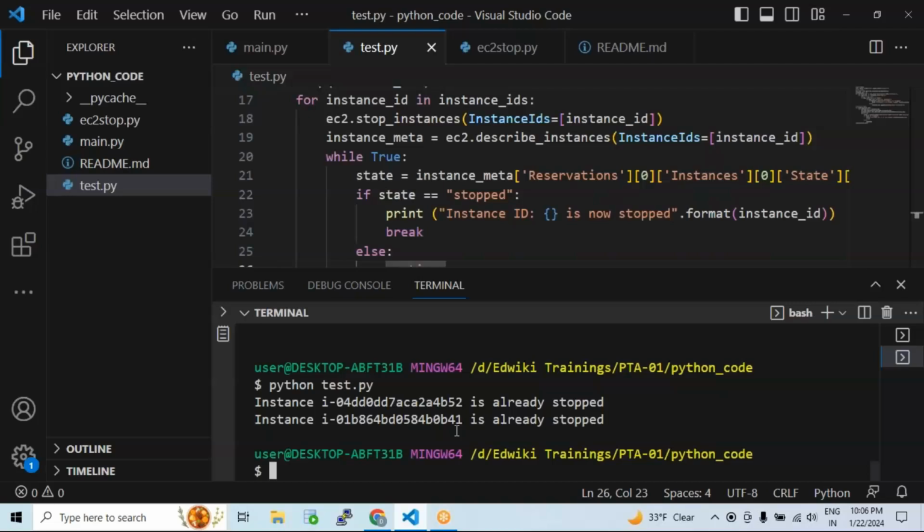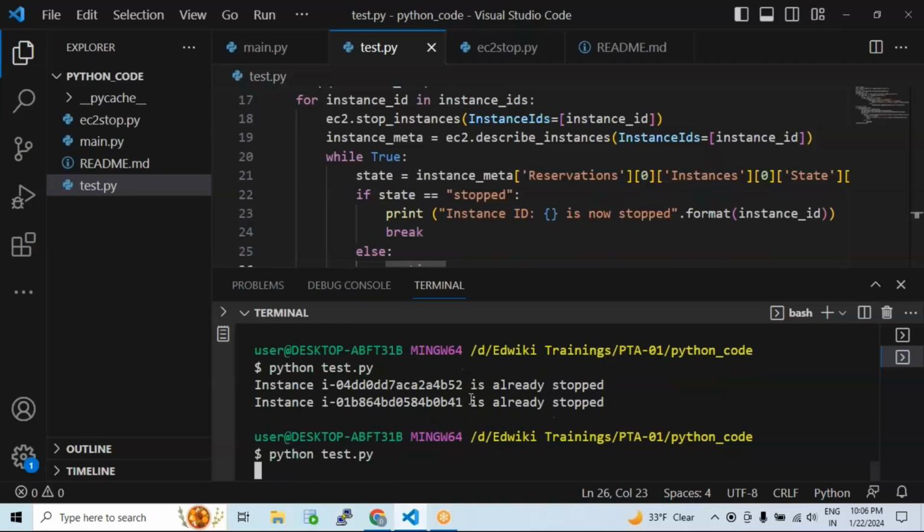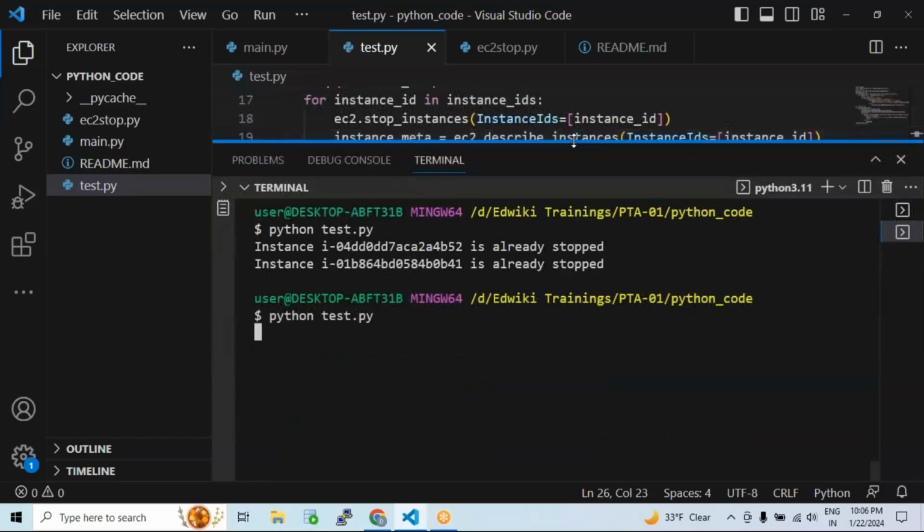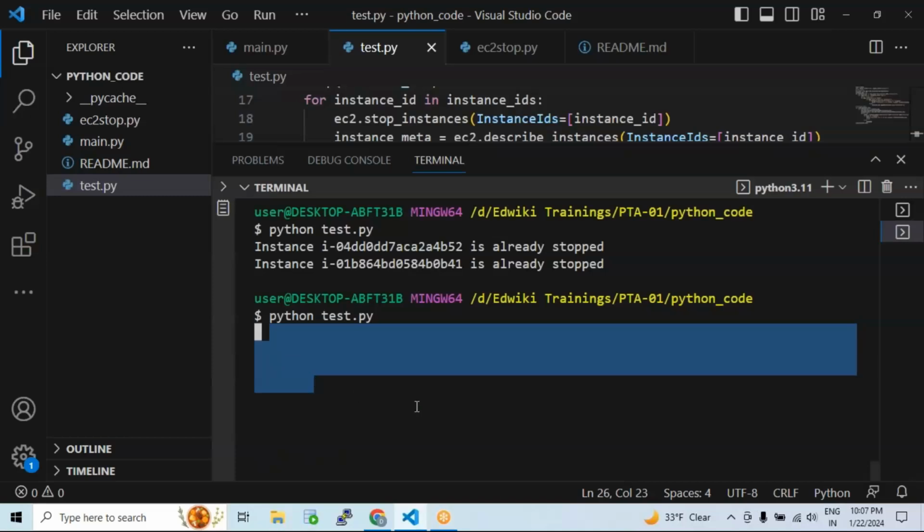Well, my servers are running. Let me try to execute this code just to see what will happen. What's happening, guys? I'm not getting any output here. Is my code really running or not?